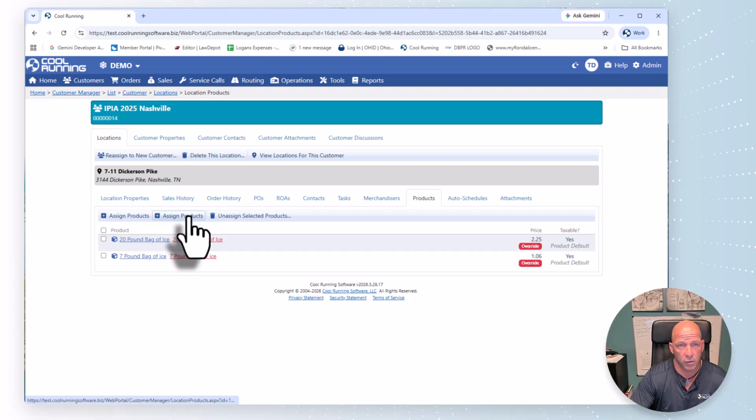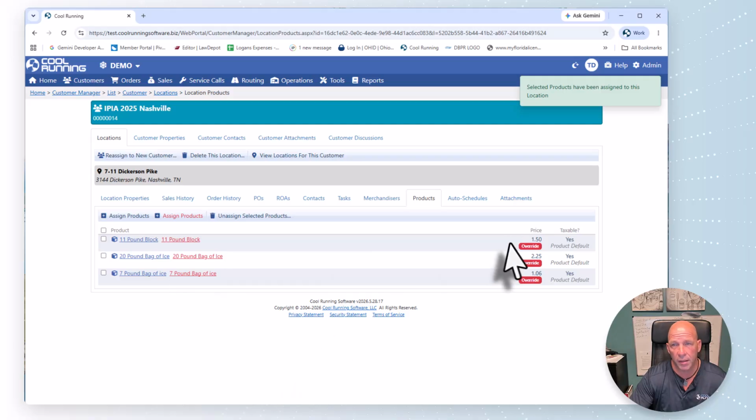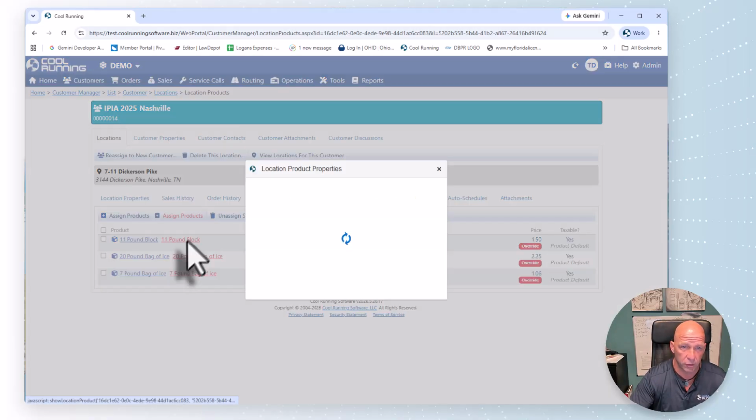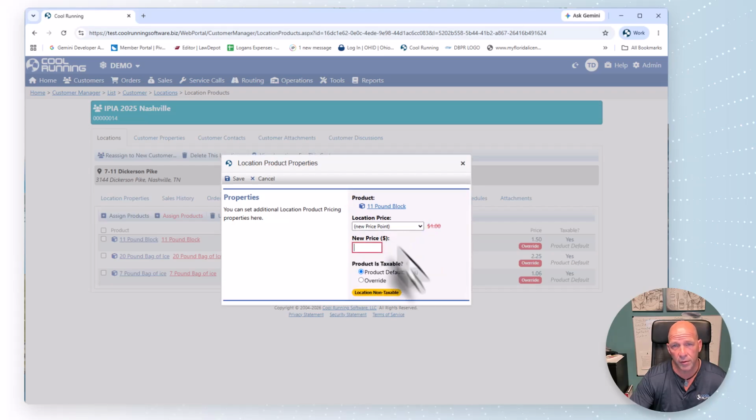I can go in here and click on assign products. 11-pound blocks, that's the only product I have left available right now. And I can select its price point. And let's just go ahead and choose that one right there. Okay, but I don't like that price. I want it to be a totally different price. I can click on it again and say, you know what, they're not going to be paying this one. I'm going to create a new one.